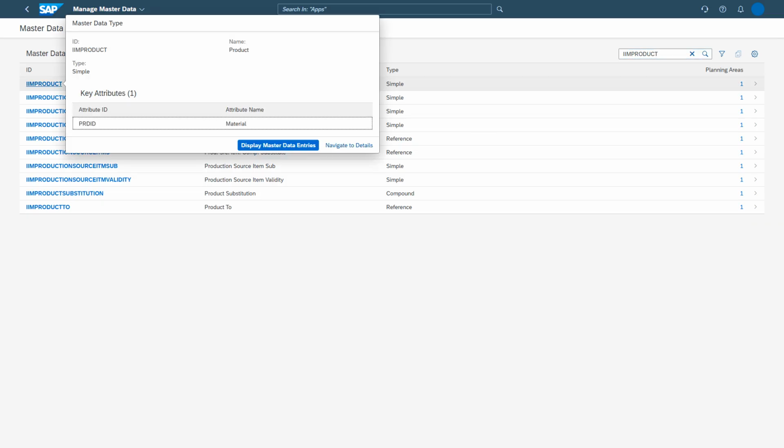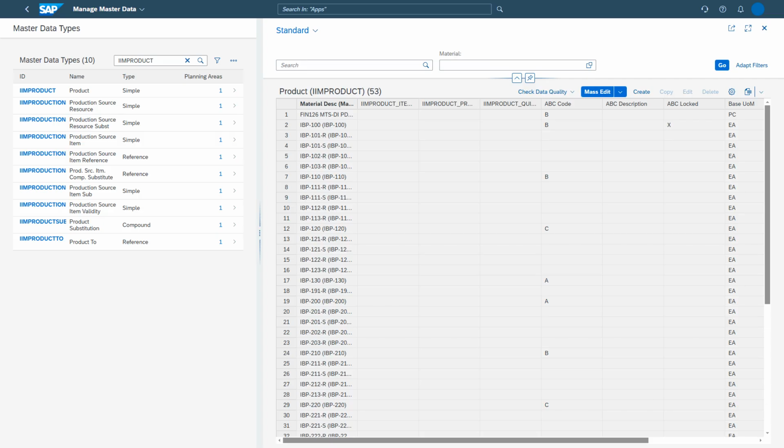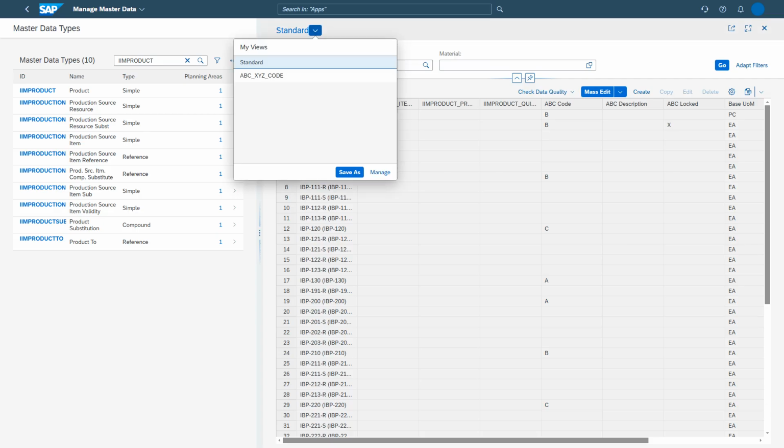Step 4. Click Display Master Data Entries button. A second window will appear. Step 5. Click Views drop-down to select View. For example, ABC_X underscore code. The master data according to the view has been displayed.